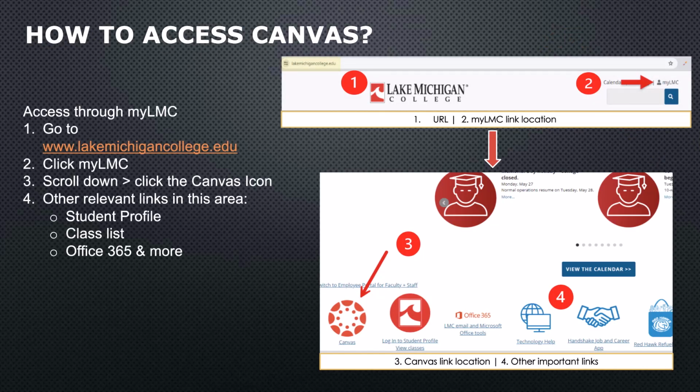Our next step is looking at how to access Canvas. There are two ways most students accomplish this. The first is by going to lakemichigancollege.edu, and then in the upper right hand corner you will see a link to My LMC. When you click on My LMC, you may need to scroll down just a little bit and you will see the Canvas icon, which if you click, will take you to your Canvas page, unless you have not yet logged in, in which case it will take you to our login site, which we will discuss momentarily, and then allow you to access your courses within Canvas.